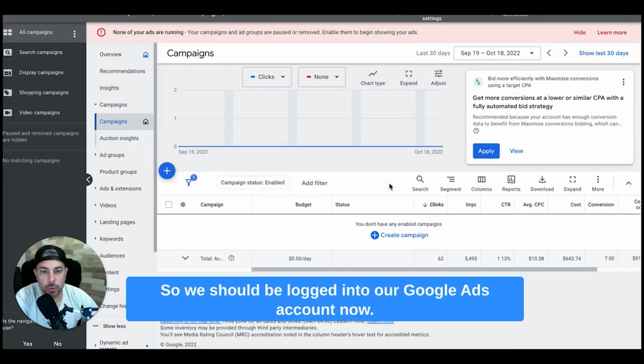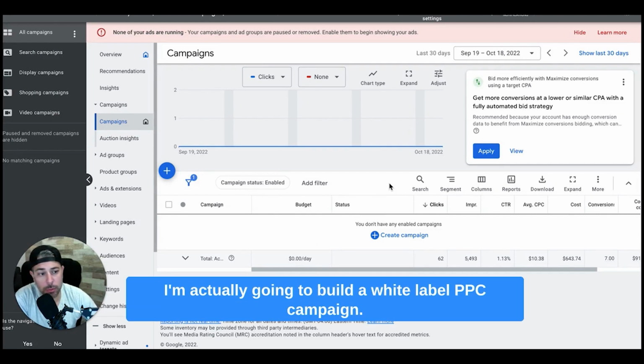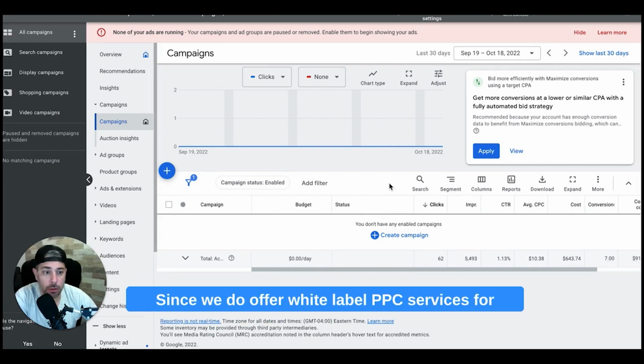Okay, guys, so we should be logged into our Google Ads account now. So I'm logged into our demo account. Now today I'm actually going to build a campaign that's going to be useful for us. I'm actually going to build a white label PPC campaign since we do offer white label PPC services for other digital agencies. I might as well put this YouTube video to actual real world use for us, and I'm going to build a campaign with you guys watching.